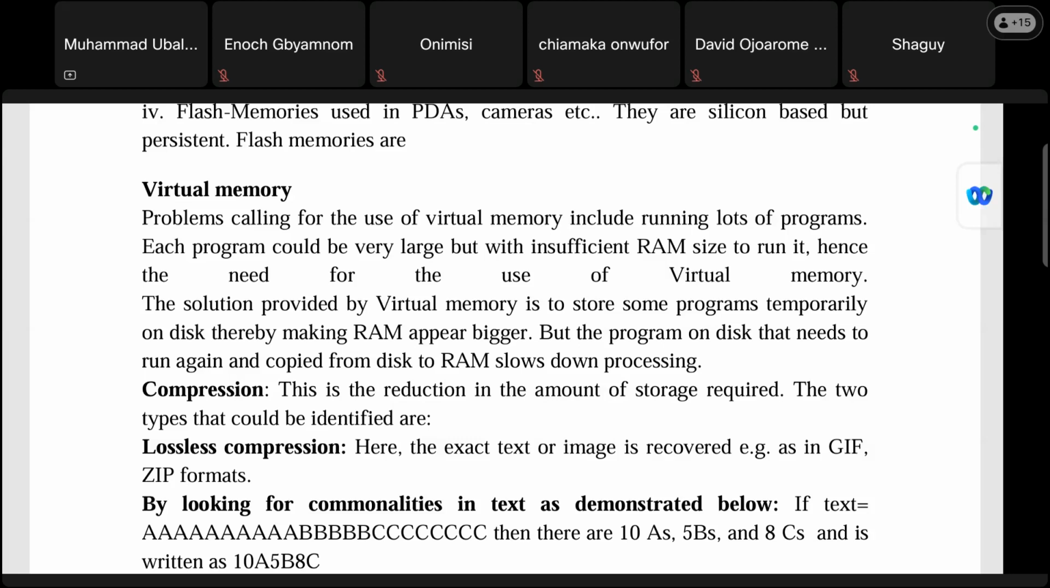Now, the next thing we'll be talking about is still under virtual memory, and it is known as compression. Compression is a system or process of reducing the amount of storage required in order to save or store something on a memory space.